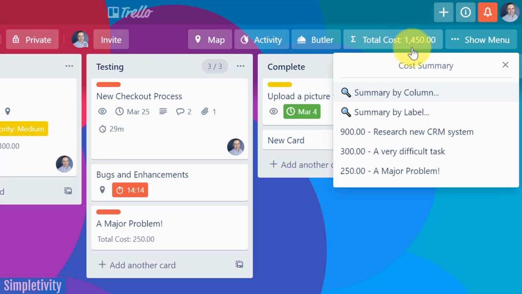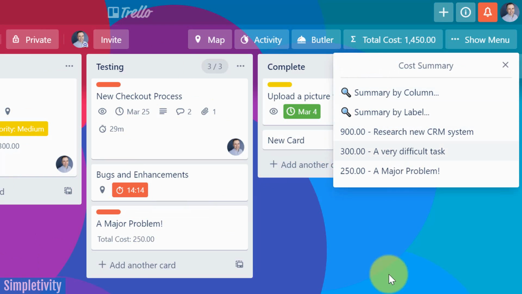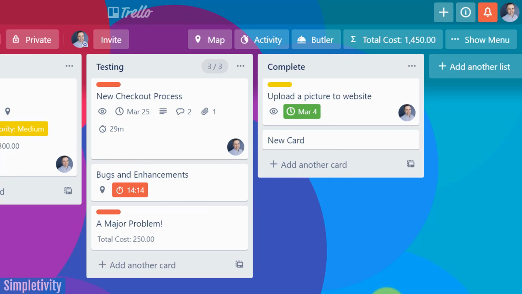If I click on this, I can see the three different values here. In my example, I've got three different cards for what that value is, but I can also summarize it by label or summarize it by column. So if I click on summary by column, here you can see, oh yeah, I've got the most in the queue, I've got some in development and testing. And so if you want to be able to see a snapshot of where that cost data is, either by column or by label, you can do so with Costello.